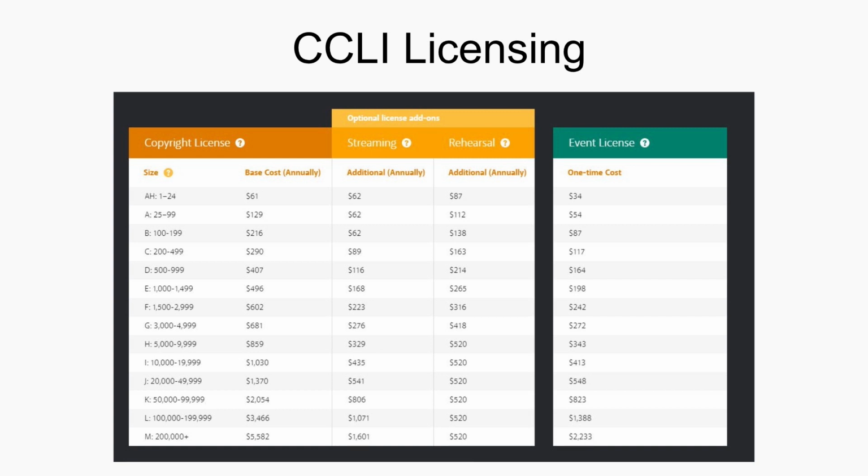And you'll notice that the streaming options are even cheaper than the base cost of the copyright licenses, but you do need to add on these licenses if you plan to be streaming the music that is copyrighted to these publishers. So one of the little tips I have is that if you have the CCLI copyright license, go ahead and put that information on your website and in the description of your YouTube and Facebook videos, so that if you get flagged for a copyright violation, you've got a leg to stand on. It does happen, but we'll talk about how to avoid that.